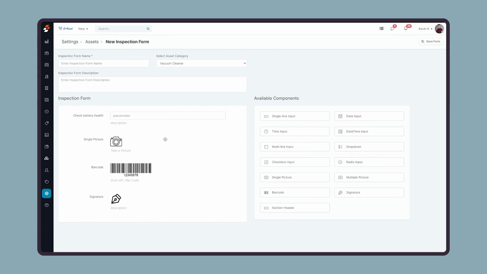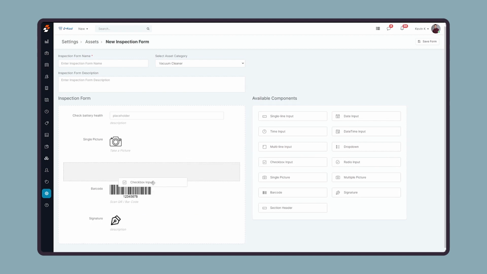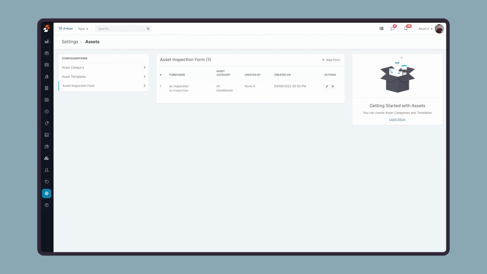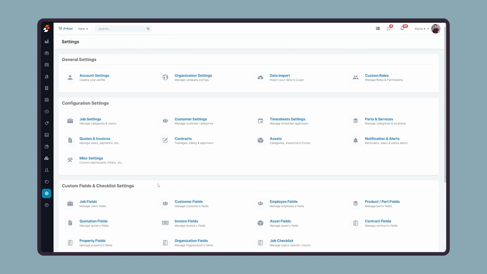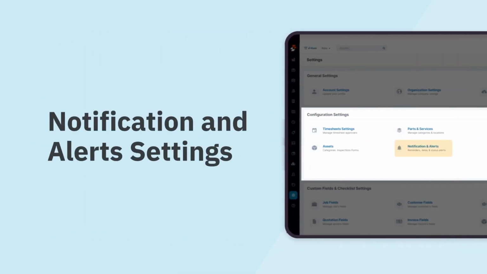If you want to include checkboxes, drag and drop the checkbox component and provide a question and a list of answers. Once you're ready, save the form, and it will be available whenever a technician works on an asset from the respective category. They can fill it out or access the previous form filled out by the previous technician to review the asset's history. Next, let us explore alerts and notifications.